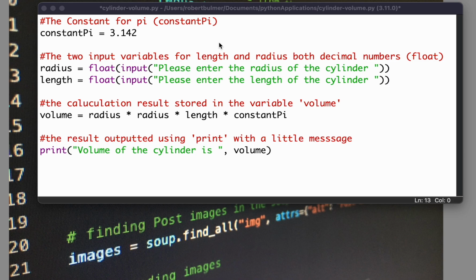Okay, when we do this challenge in Python, I've written it slightly differently. I've also included some hashtags for comments. So for the constant of pi, I've created a constant called constant pi, and this has got a fixed value of 3.142, basically to three decimal places. It can be any name we want, but I've called it constant pi.